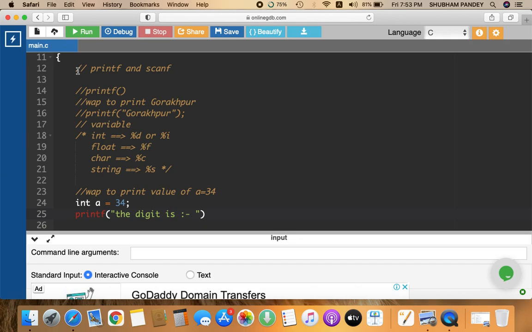The compiler first comes here and sees the comment section, so it ignores it. Now it sees that an integer type of variable is there. What is the name of the variable? a. And what is its value? 34. Now the compiler learns that a has the integer data type and 34 as its value.